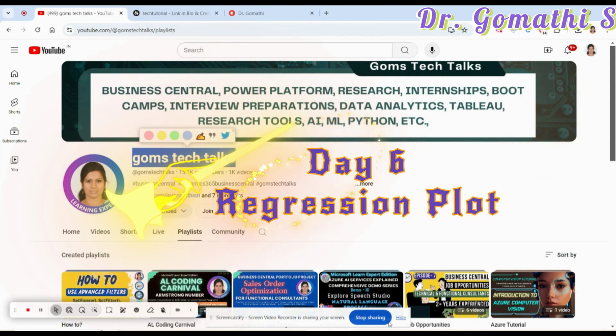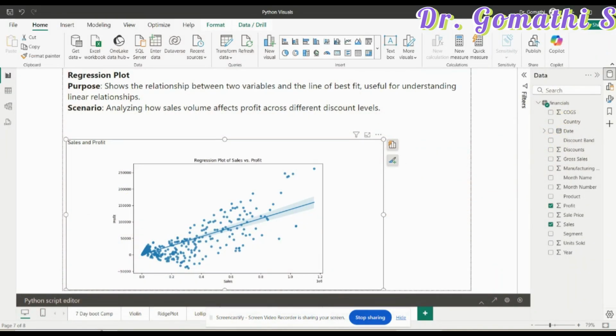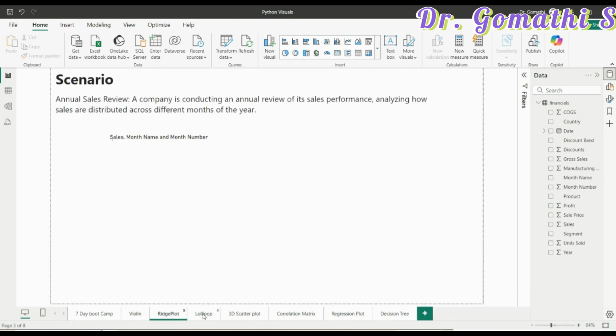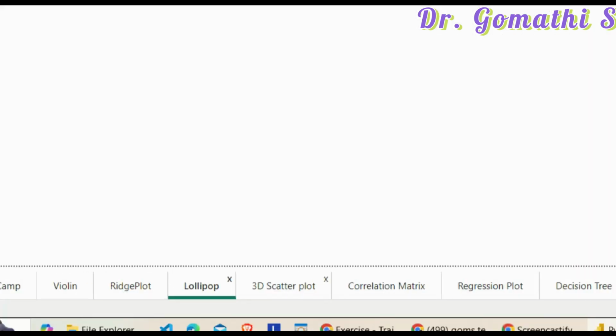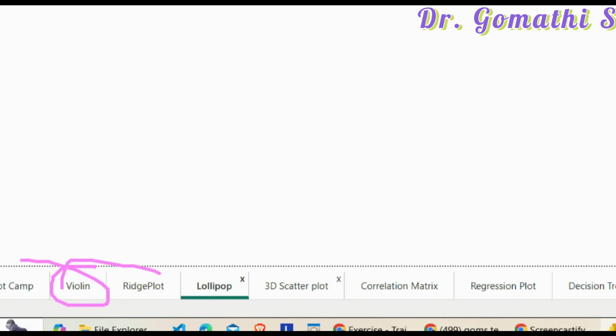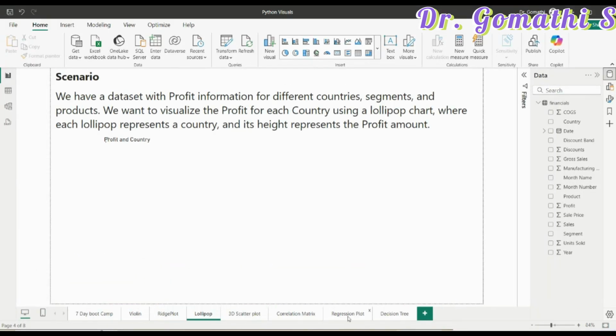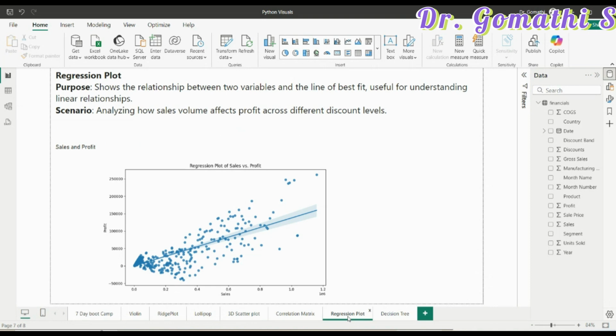So we are learning Python visuals in Power BI, how to add a Python visual. If you have missed the previous videos, please go and watch them. I have been taking you through all these visuals, right from the violin chart, ridge plot, lollipop chart, scatter plot and everything. Today we are going to discuss the regression plot.